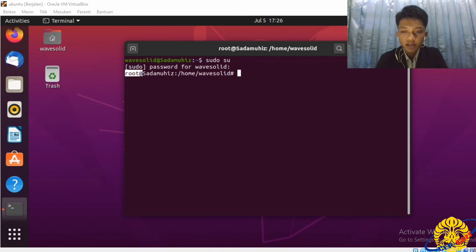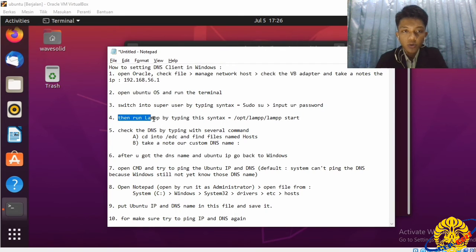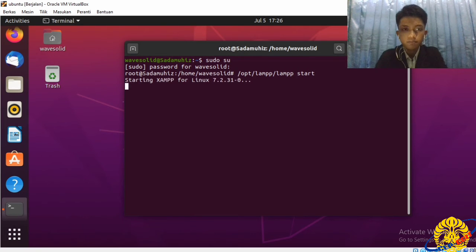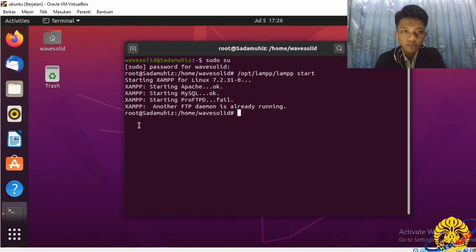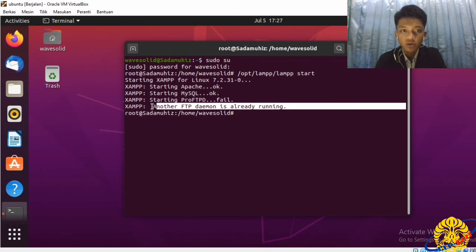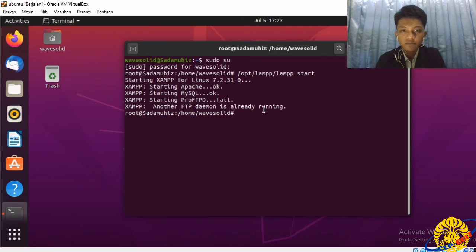Okay, step number 4. We can run LAMP. LAMP, as we know, is like XAMPP, but in Linux. Then we must start this LAMP by typing the syntax. Okay, like this. I will show you how to run this. Now you can see in here the LAMP is already running.